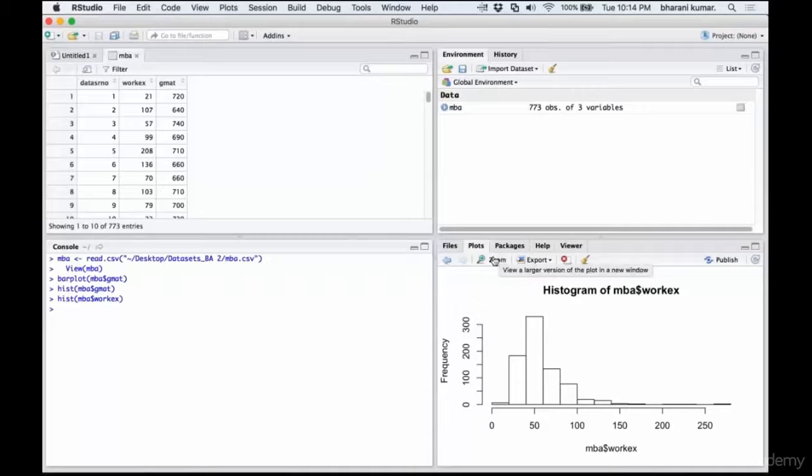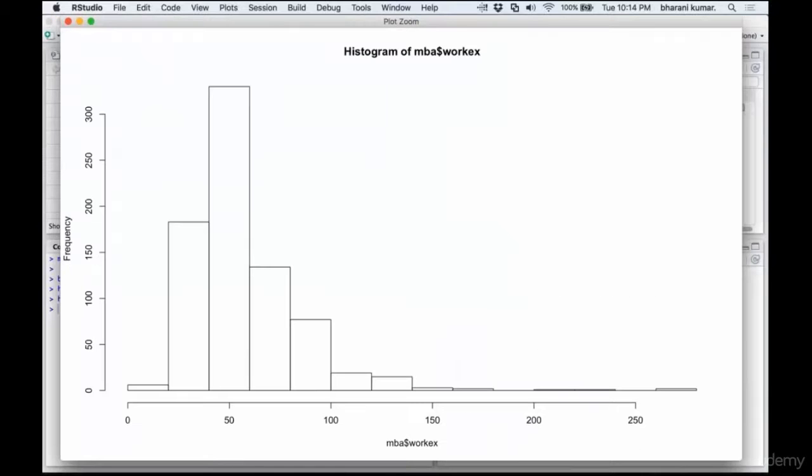So let me click on this. Now here you have frequency, and here you have the random variable work experience. This is a histogram. If I change the frequency to probability, this would become a probability distribution, right? So I'm just trying to connect the peaks of all the bars here.